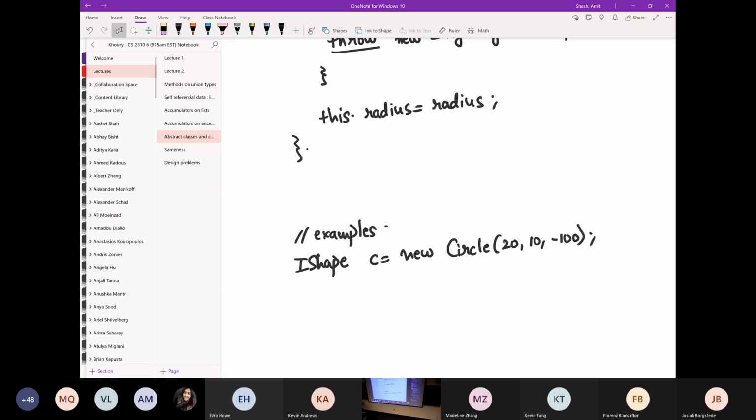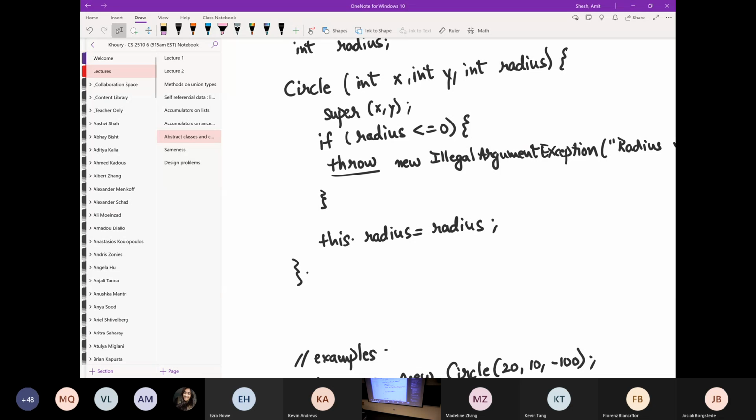Yes? Why don't you need an else statement for the rest of it? So that's a good question. We normally have an if followed by an else. The else statement in Java is optional.